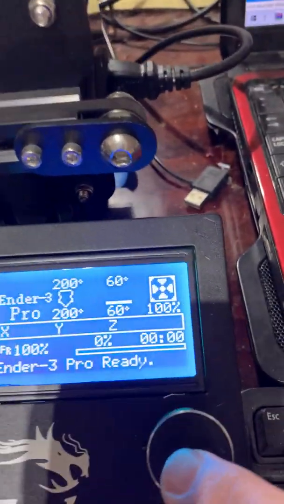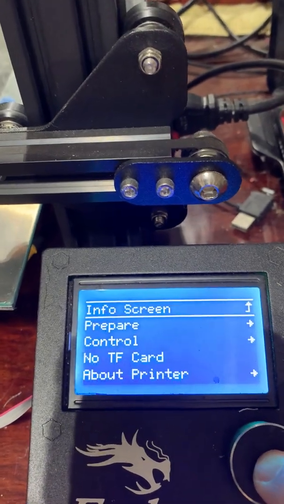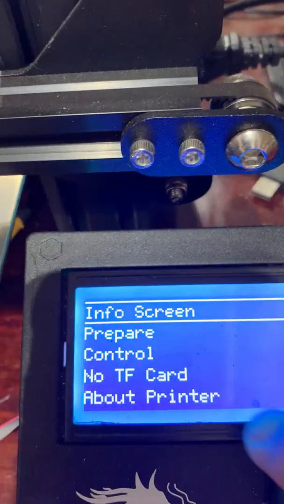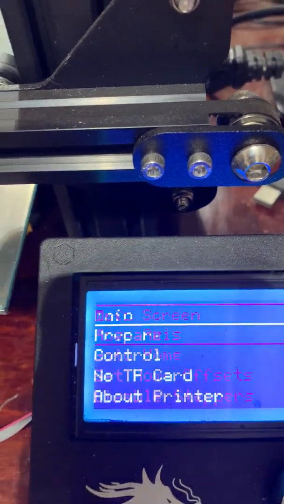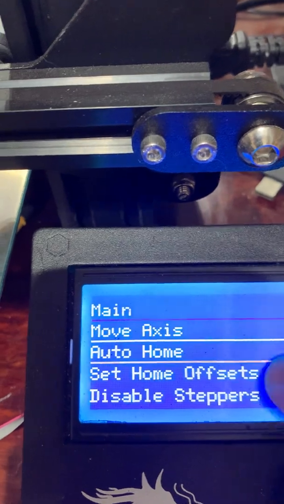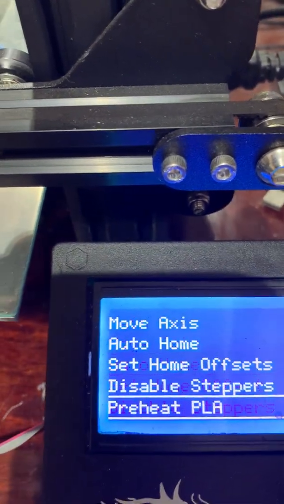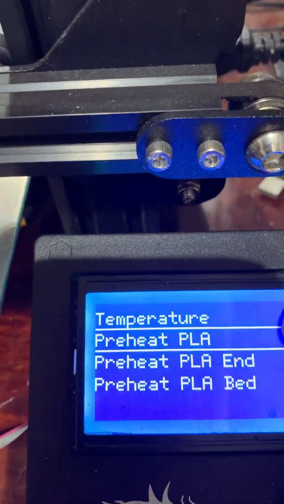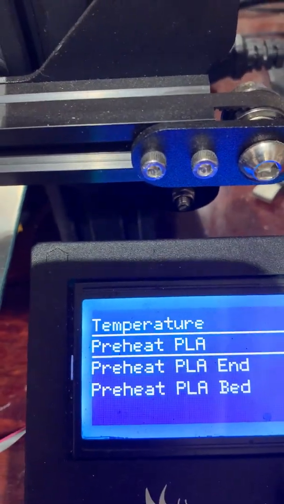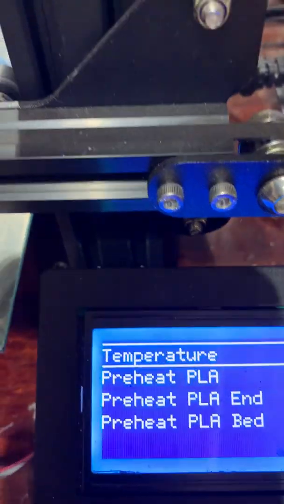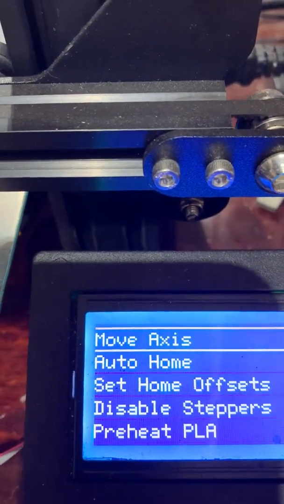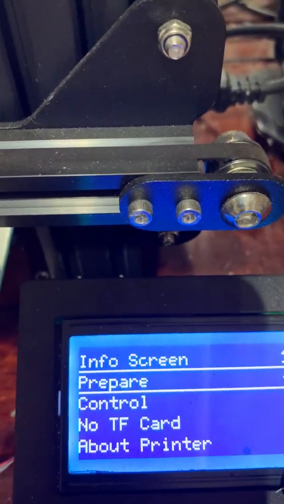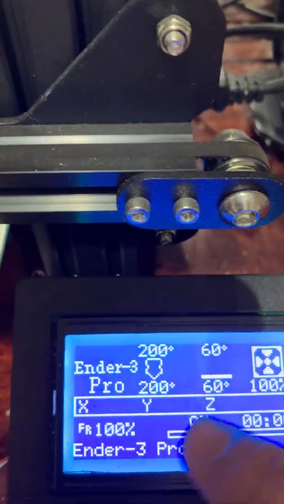But if you push down on your little dial here, you go to prepare. Once you go to prepare, you can auto home right here, and then you can preheat your PLA. All you do is click here, go to print PLA, and that'll start your preheat. That way your board is ready to go prior to you actually having a print. So just go back to the main board, into the info screen, and that's where I currently am.